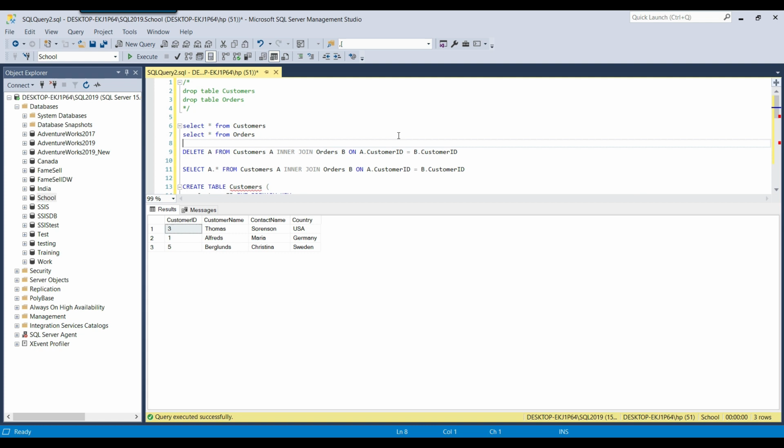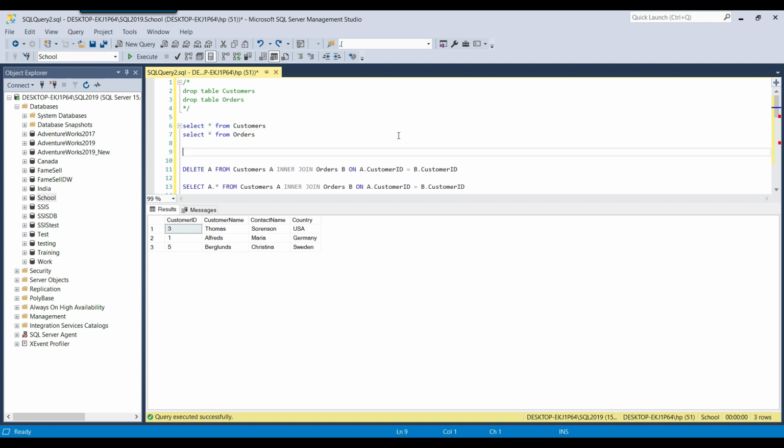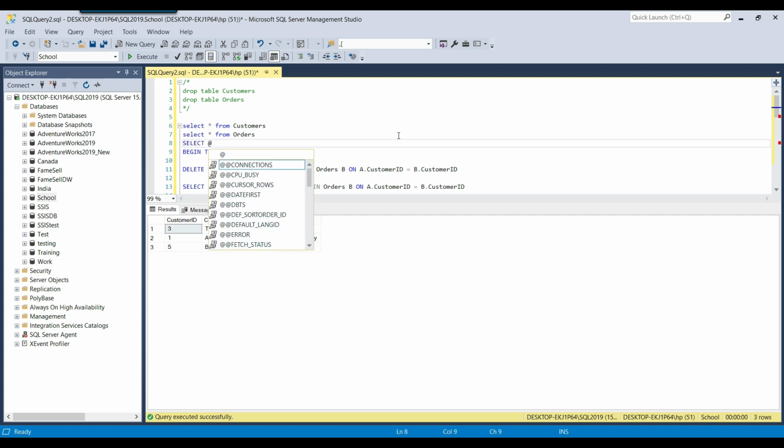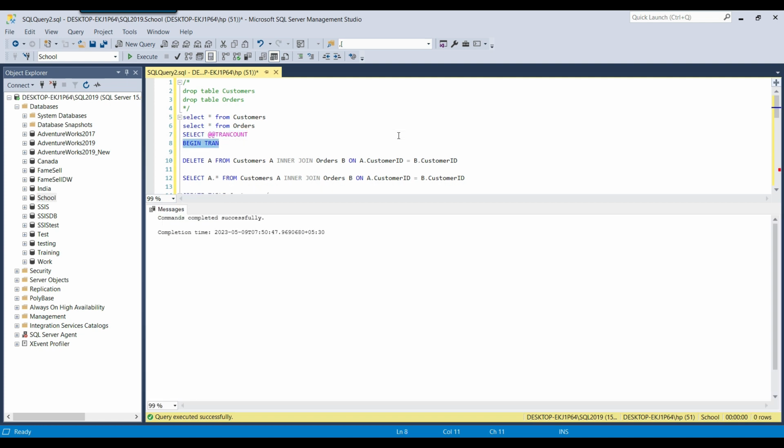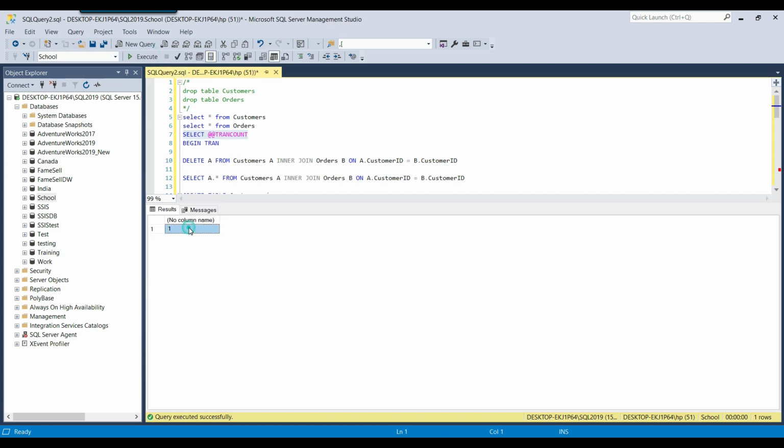Okay, so let me just show you the begin tran as well. What I can do is write begin tran, and there is also one query, select @@trancount, which shows the number of transactions active in this particular session. So right now there are 0 transactions. Let me select the begin tran and execute it. Okay, so it started a transaction now. If you check the value of the tran count, it should be 1. It means there is one active transaction in this particular session.